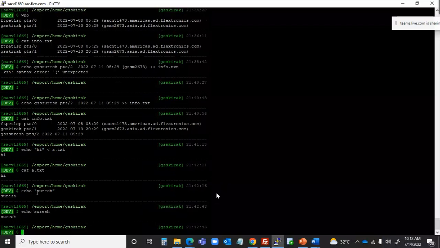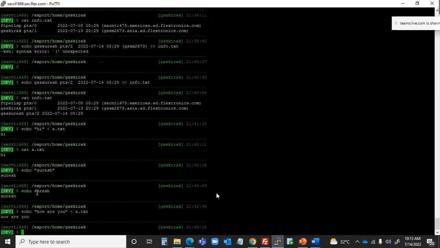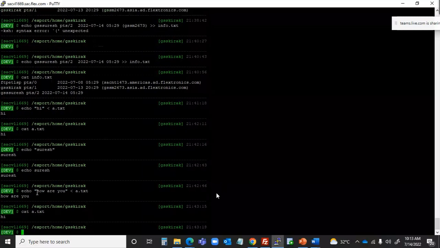It's like a parrot, you can say. Whatever you say, the parrot will repeat, right? Whatever you type, it will print like that only. So I do echo hi, and echo how are you, and I am redirecting the input to a.text. Mostly you use redirecting output and appending; we don't use input redirection much.